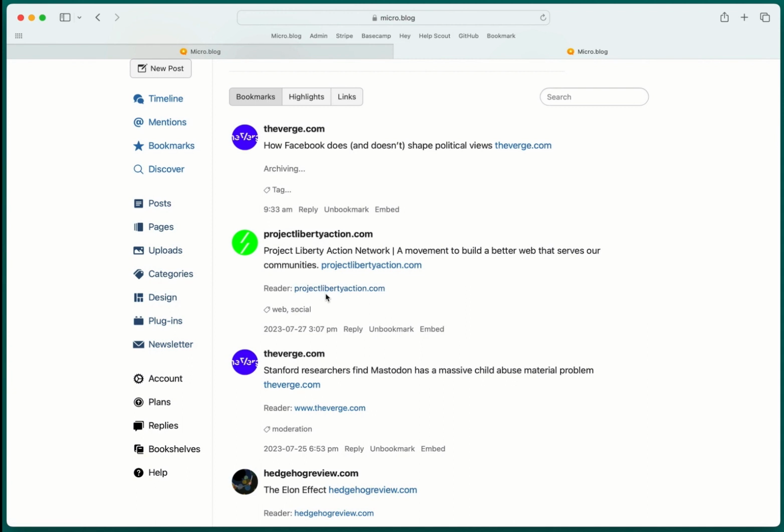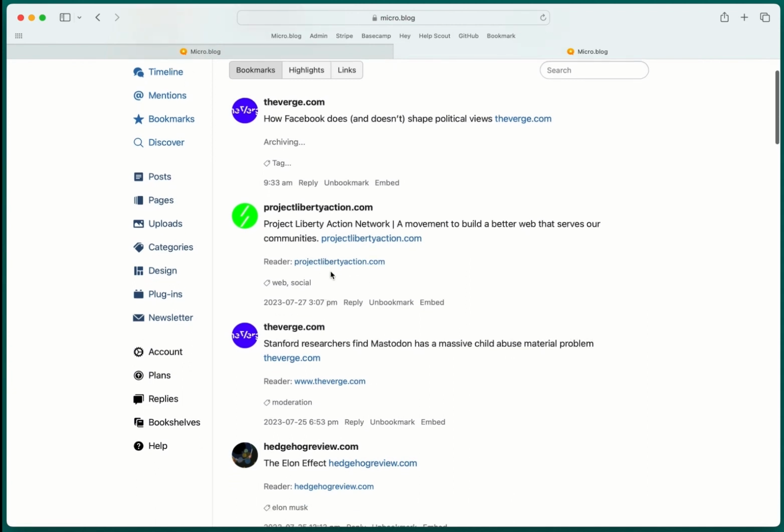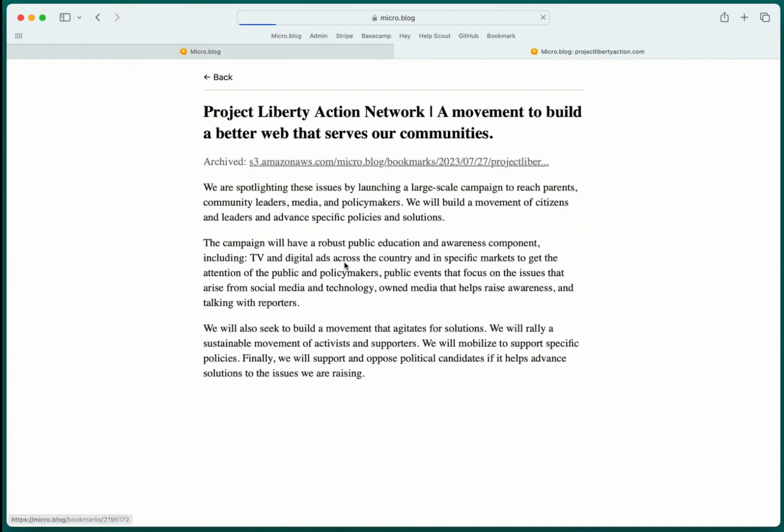So if I want to highlight something, there's a special reader mode that I click on. So it says reader, and has the domain name. There could be multiple links in something you're bookmarking, in which case they all appear here. But I'll just click on that. And I see that it's just this simplified text-only view of the web page.